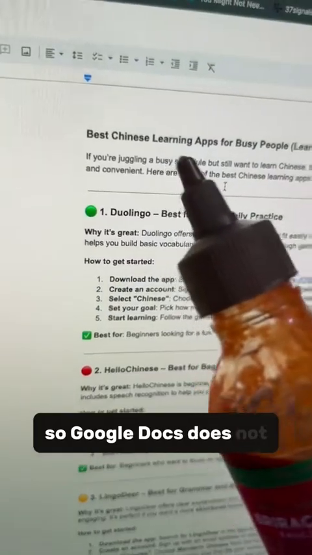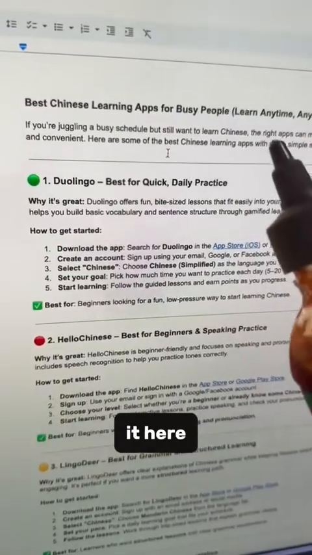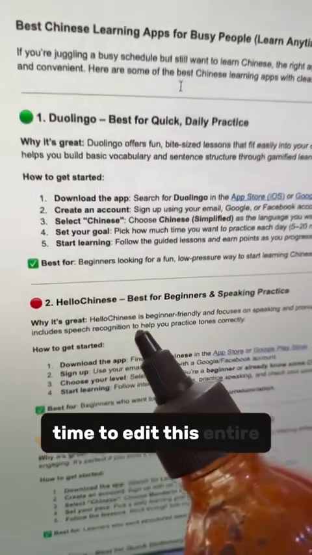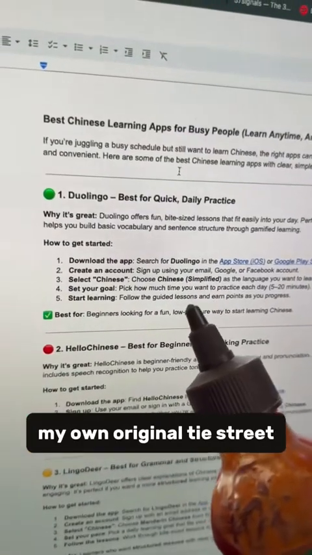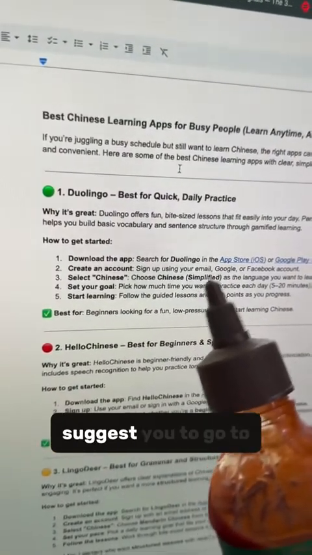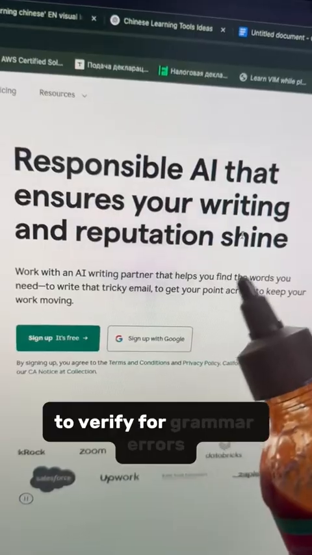So Google Docs does not need introduction, and I have the blog pasted here. The reason why I paste it here is so I can have an easier time to edit this entire content, verify these links, and add my own original touch to it. And also, small tip, I suggest you go to grammarly.com and register here and paste your entire content there to verify for grammar errors.